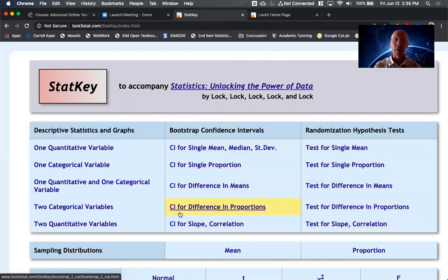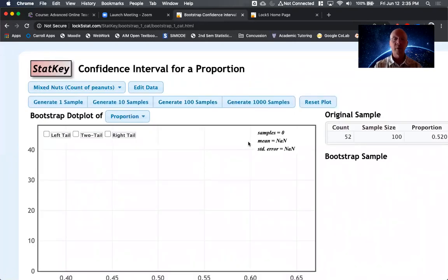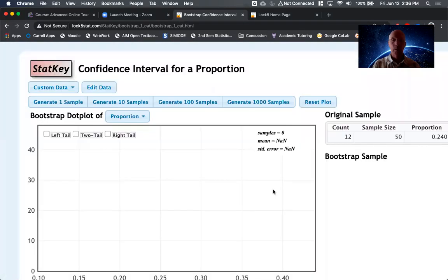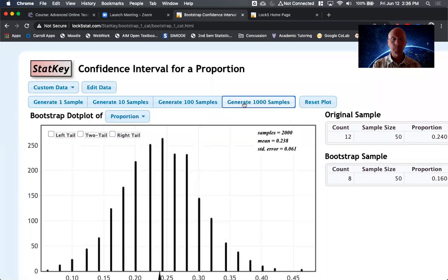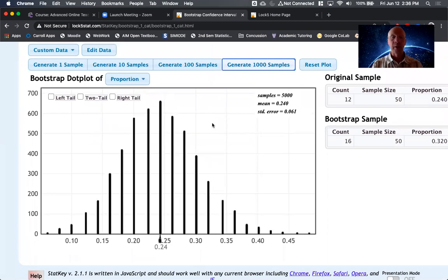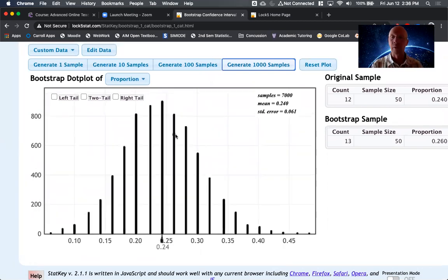There are ones for confidence intervals which don't assume a null hypothesis. So I went into single proportion. Notice there's no null hypothesis here. Let's just say we had 12 positives out of 50 in a sample, or whatever it is. And now I can build the sampling distribution around our data and actually look at the confidence interval in this way.